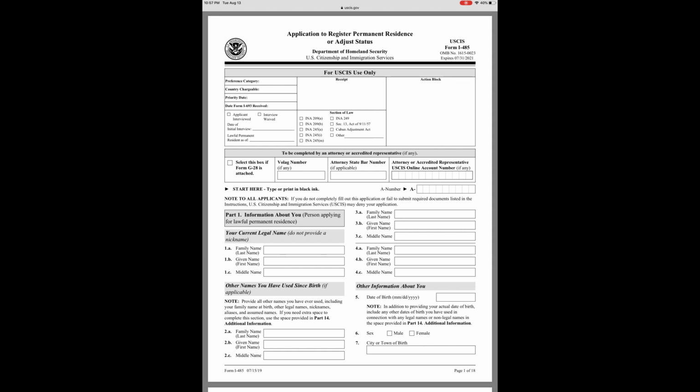And then other names you have used since birth, if applicable. Note: provide all other names you have ever used, including your family name at birth, other legal names, nicknames, aliases, and assumed names. If you need extra space to complete this section, use the space provided in Part 14, Additional Information. So 2.A, this is your last name or your maiden last name. And then 2B, your given name, and 2C, your middle name or your mother's maiden name, right?